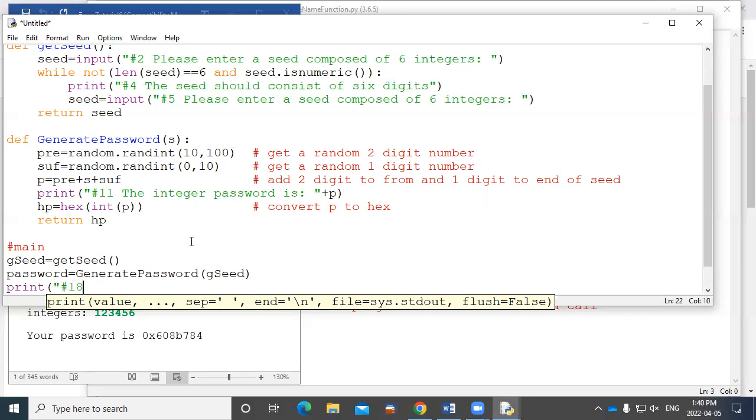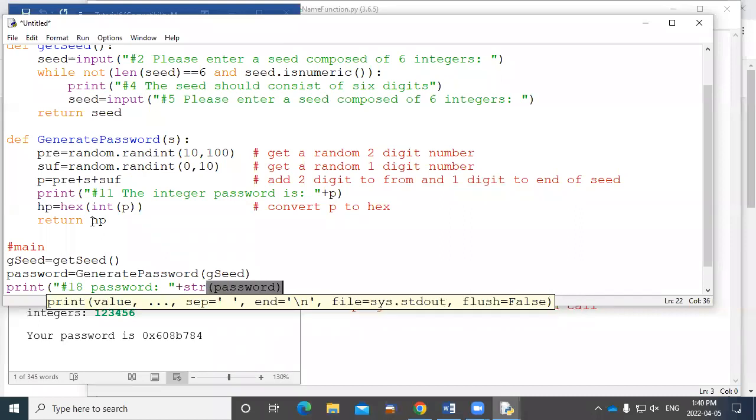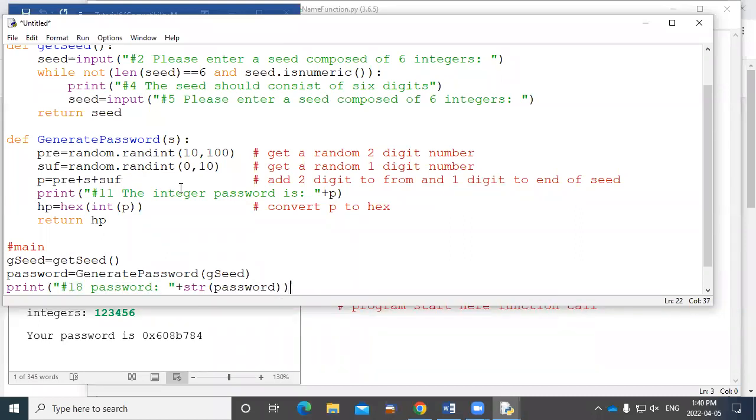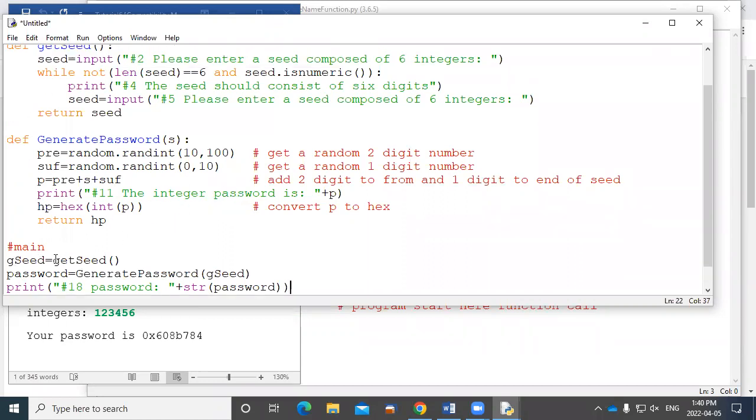And what are we going to print there? We're going to print the password. And we'll see what that is. Password is going to be a string. No, it's a hex. So we're going to have to convert it back to a string. There it is. How much fun is that? So I put the line numbers in so we can see how the program works. It's going to start here. Then it's going to go up there to that. Maybe I could just put a thing here.